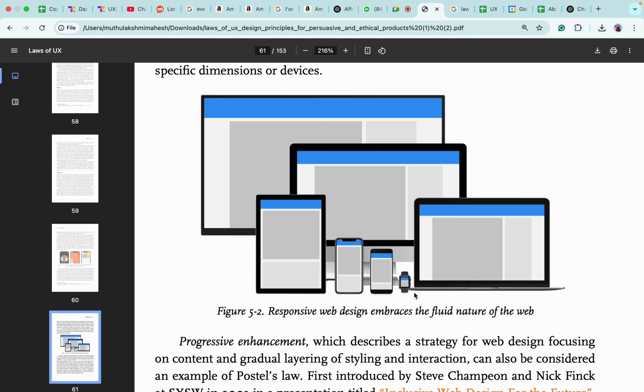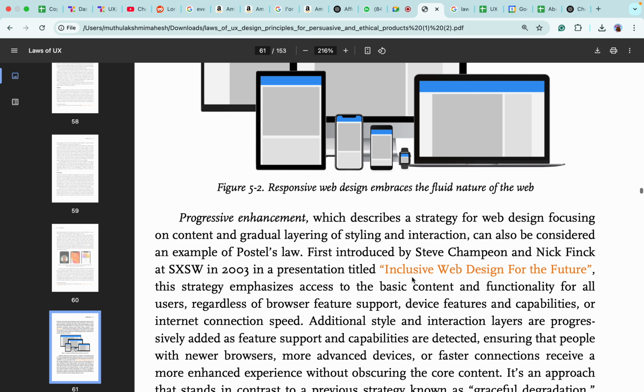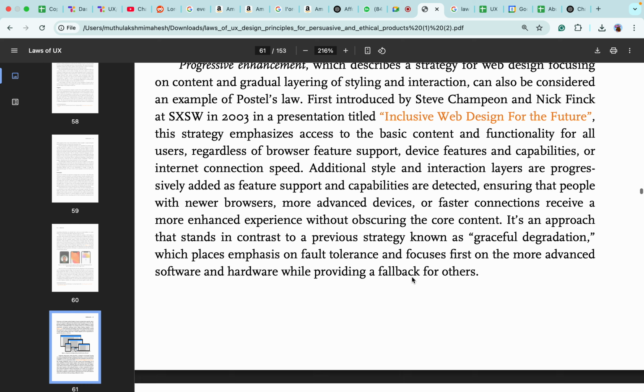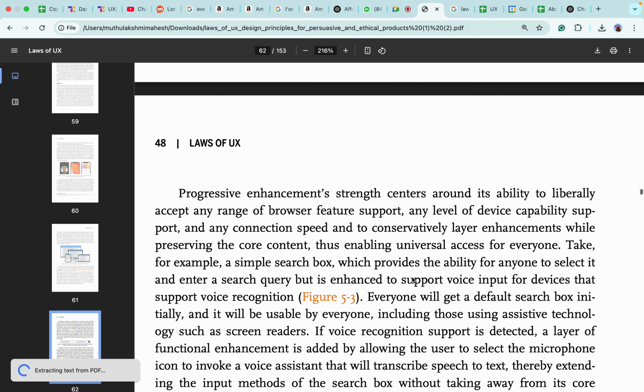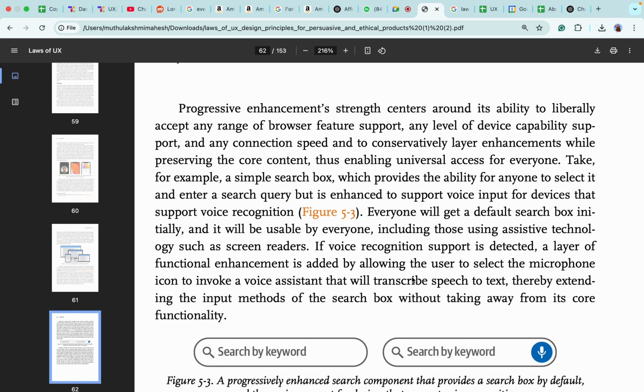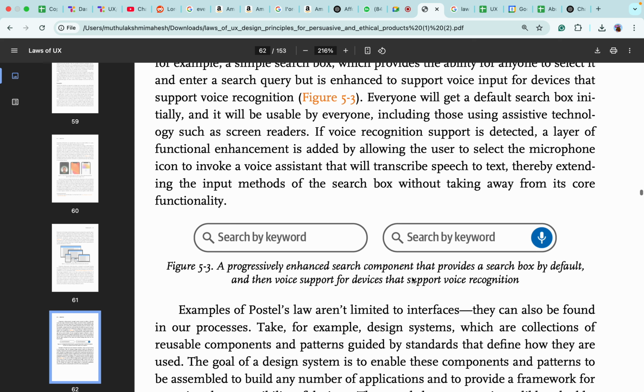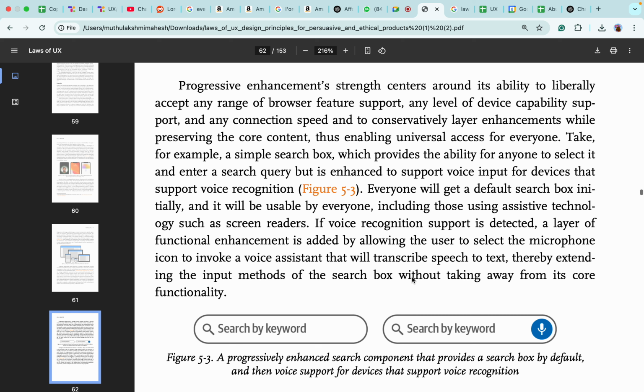So this is what a responsive web design looks like. Even in the watch interface, it's going to adapt to the screen size. Let's take an example here. A simple search box which provides the ability for anyone to select and search a query.